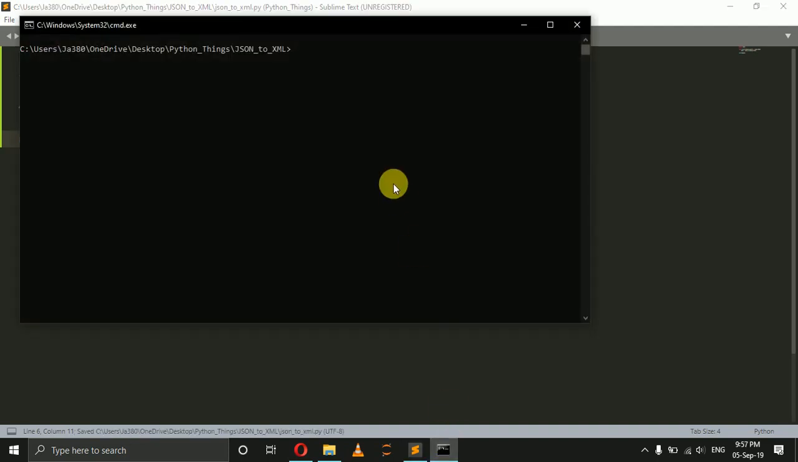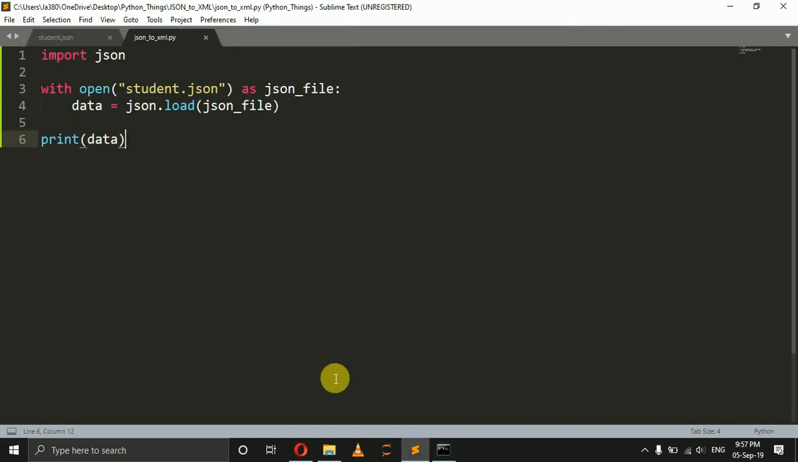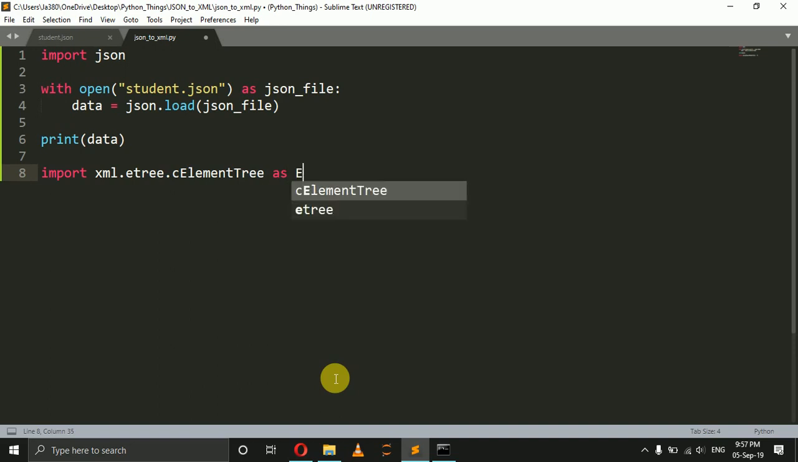Let's check what is the value of data. So yeah, now we have a dictionary in the data variable, so we can access those elements and create an XML file. So how to create? First, import an XML library which is used for creating an XML file. Import xml.etree.cElementTree as et.